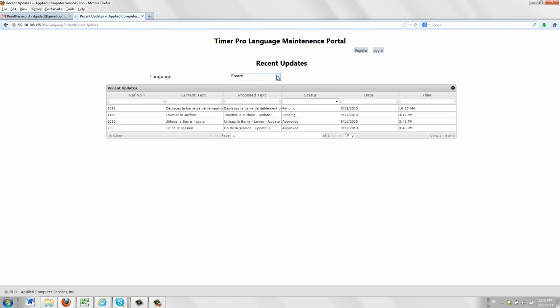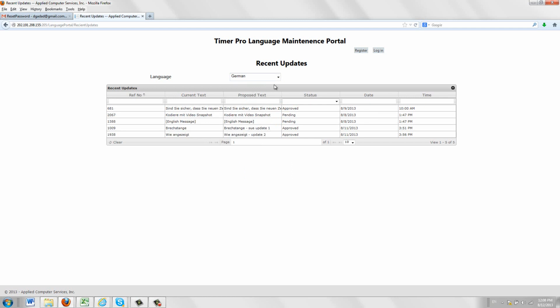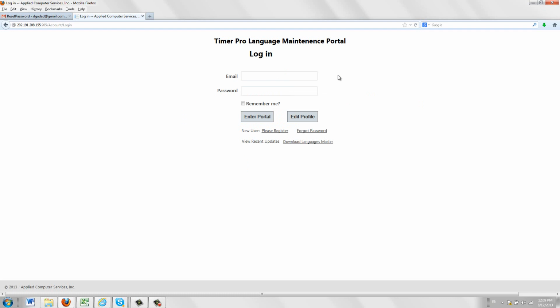You can see the French entries or the German entries and so forth, the different languages here. So again, that's open to anyone just to see the latest updates. To get out of this, you can go back to the login here.